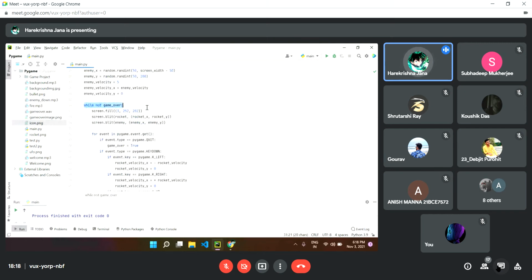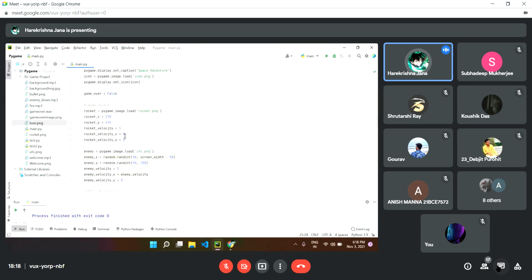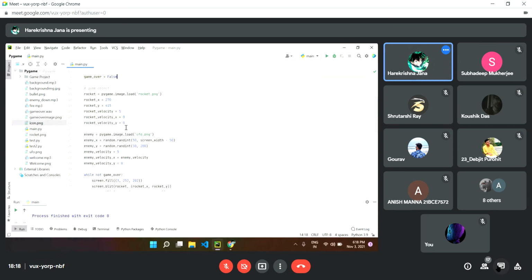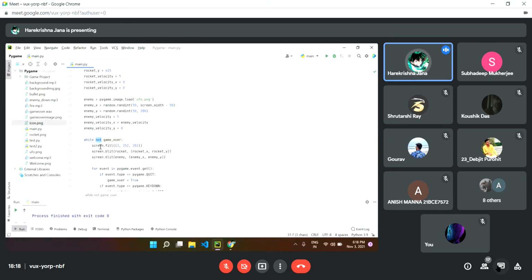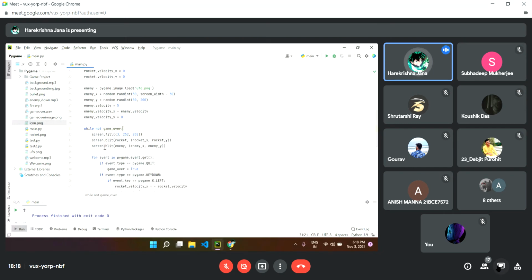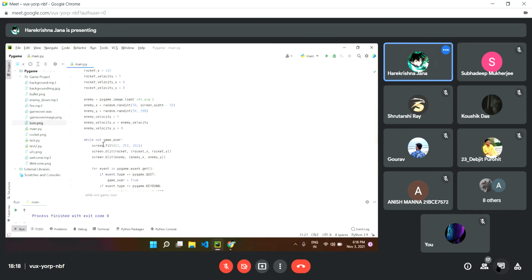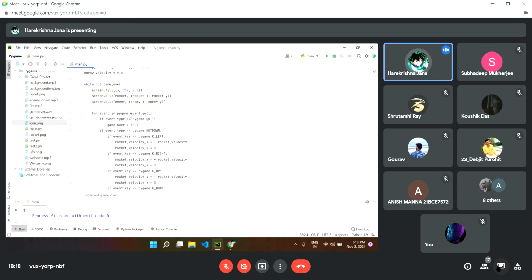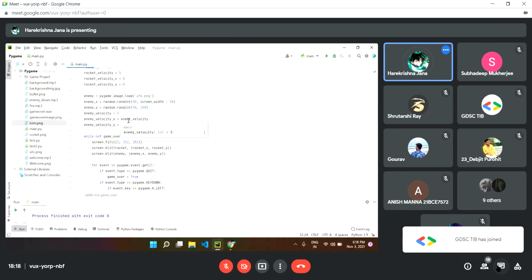Okay. After that, we have created the while loop. That is an infinite while loop where we give a variable, game_over, and we keep game_over as a boolean variable which is False. That's why we have put while not game_over, then it will run. Because game_over is False, not False means True, then it is running, and it is an infinite while loop.